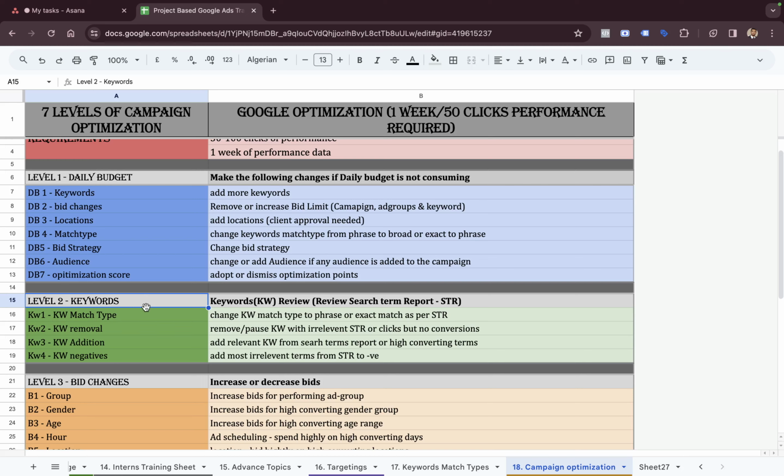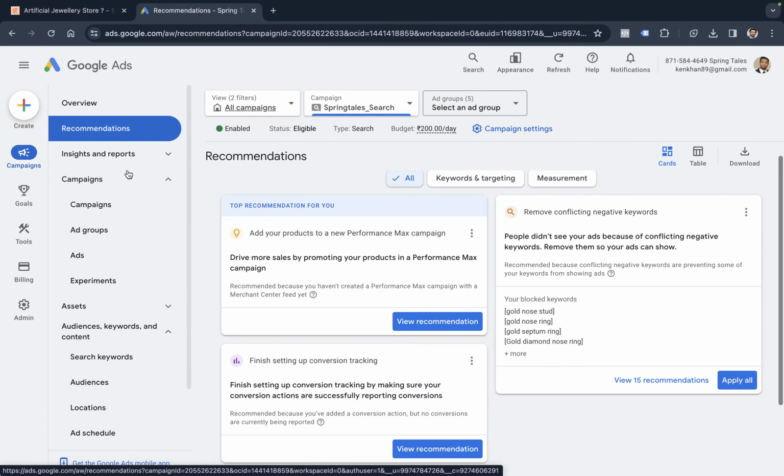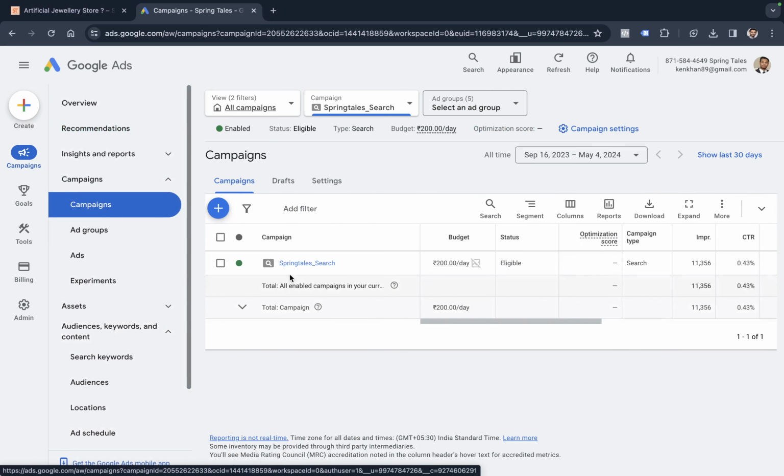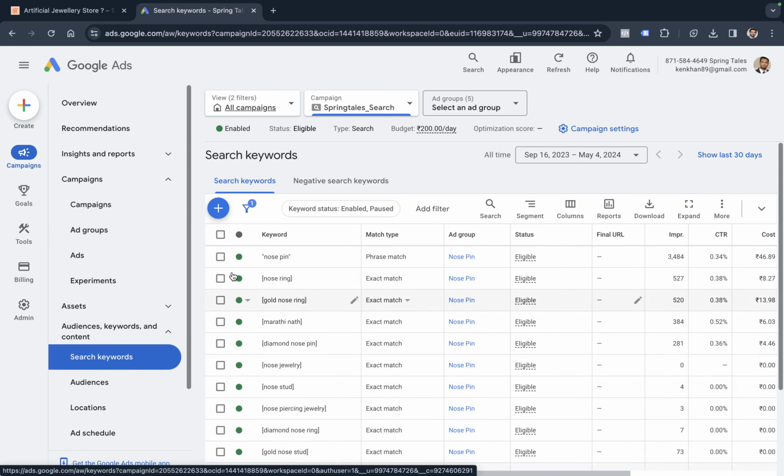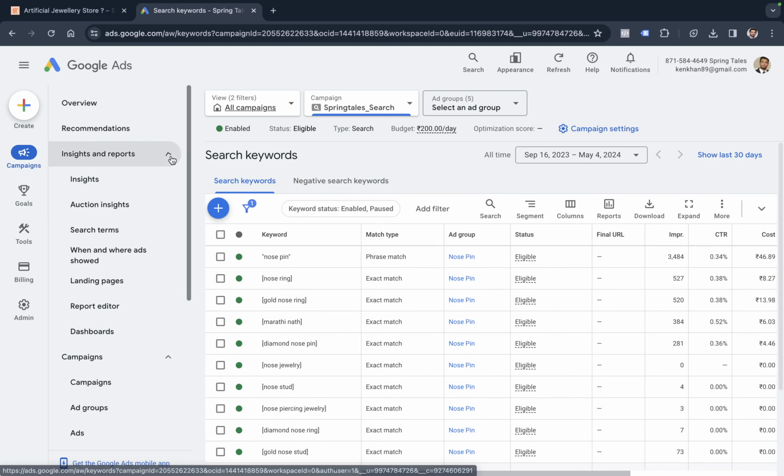So at level 1, we simply have to go through the keyword match types. But before we do so, we go through the search term report. Now let's say this is our campaign. Then in this campaign, we have all of these ad groups. In the ad groups, we have the search keywords. Now against all of these search keywords, we can simply pull up a report which is search terms.